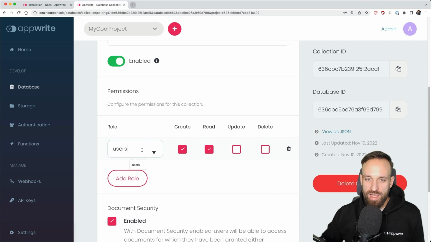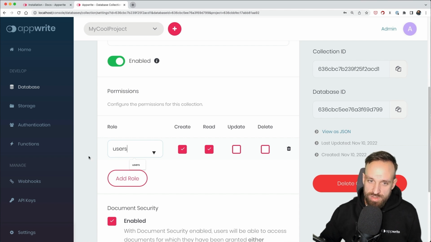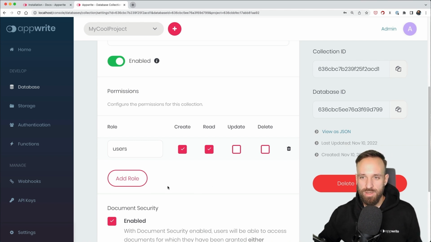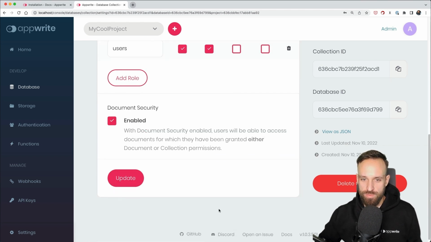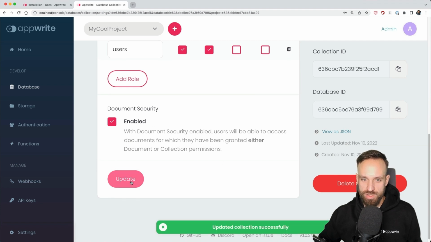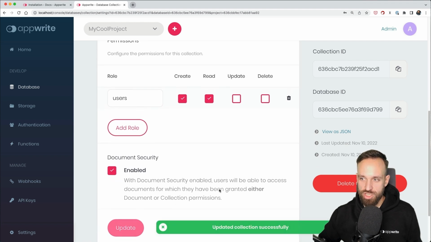Because otherwise, I can't say like only owners of a document can update and delete. I can't really configure this in here. Maybe this comes in the future to Appwrite, but right now, this is how we would do it. So I updated my collection.